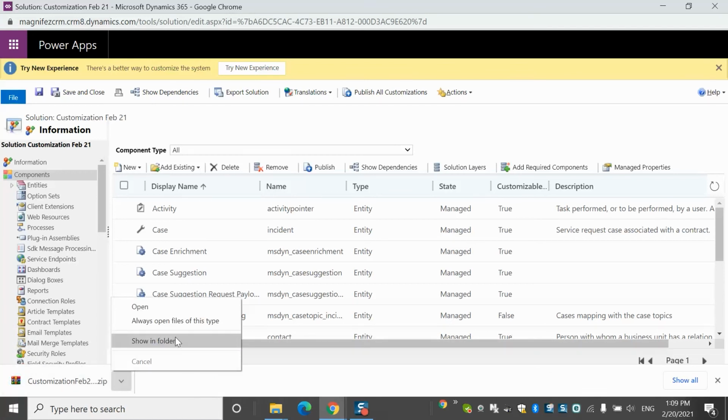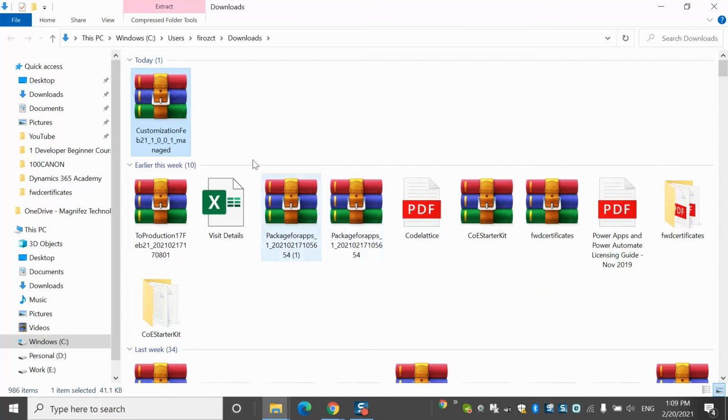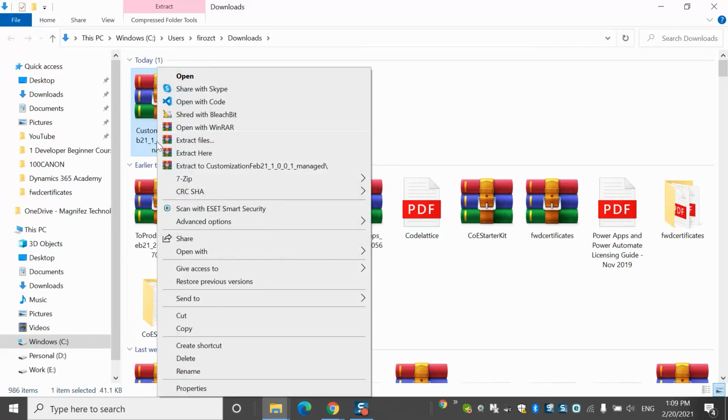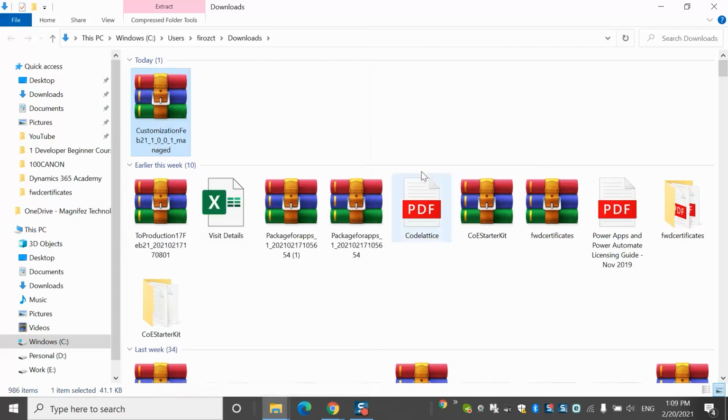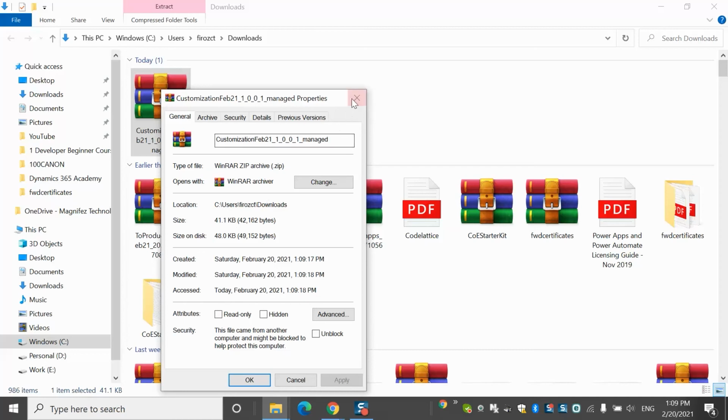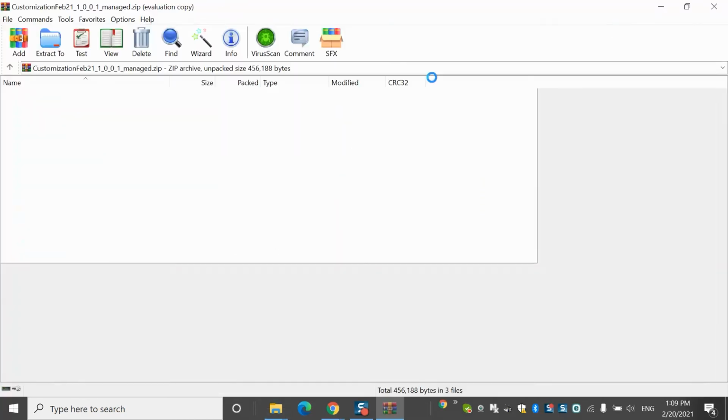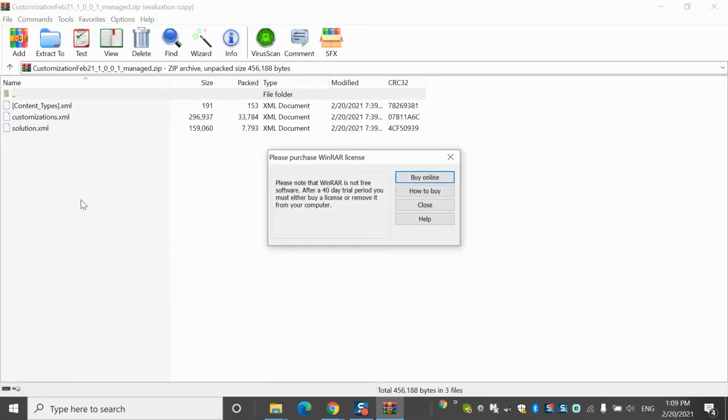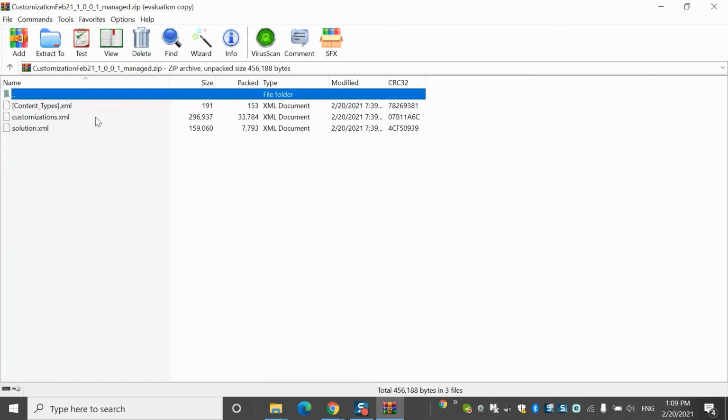It will be a very small file because we added only two entities and a few components. You can notice the name of it, customization Feb 2011. Yeah, the same name we have mentioned. And if I look at the size of it, it is very minimal, 41K. If I open it up, this is what you get inside the solution. You need to understand this.